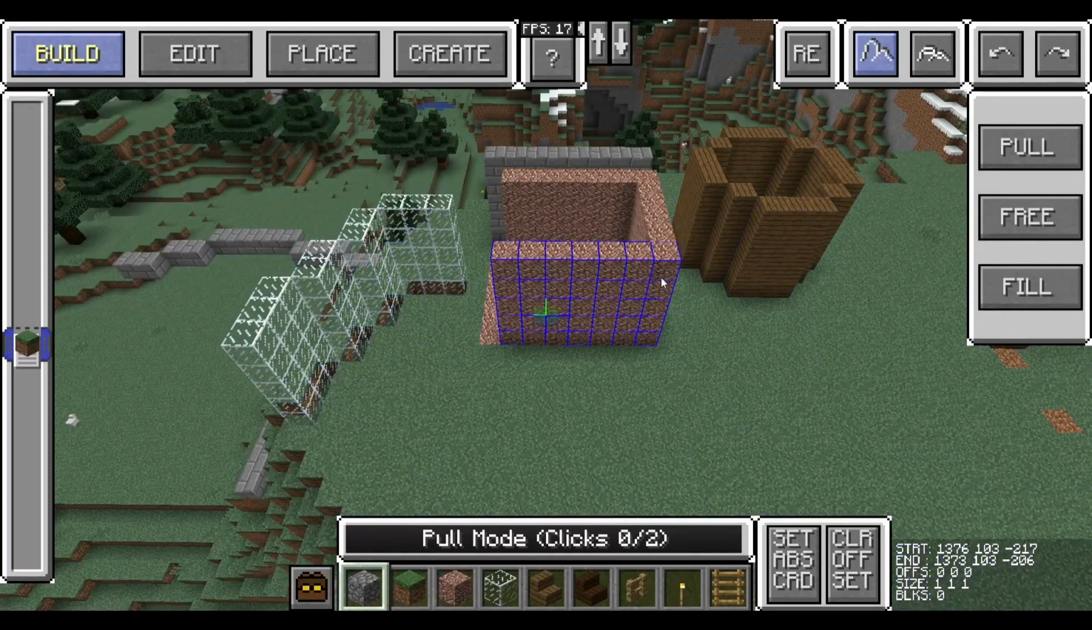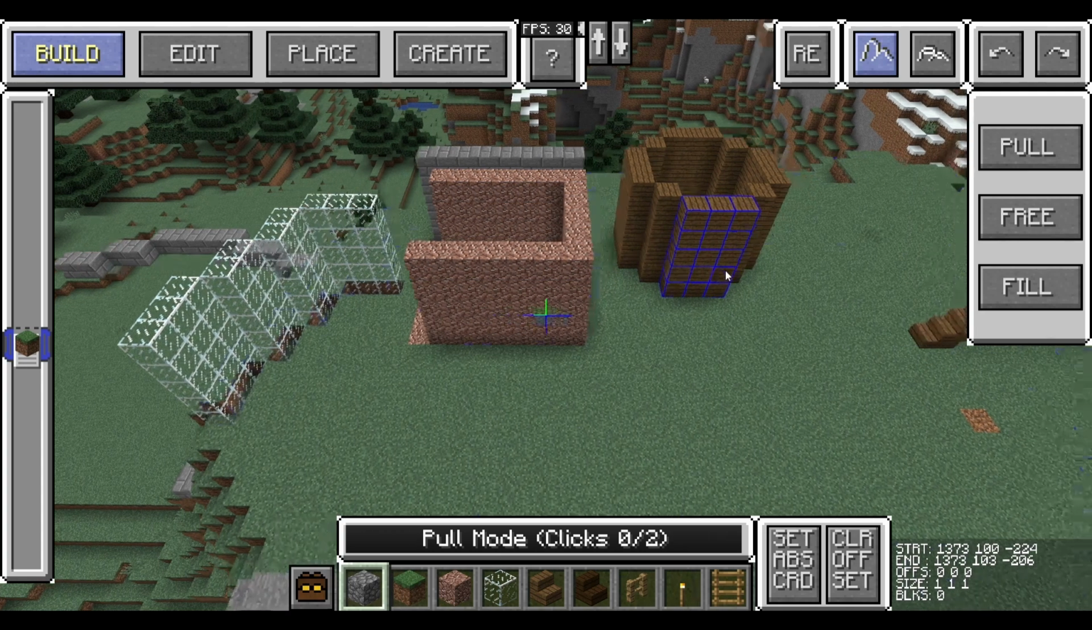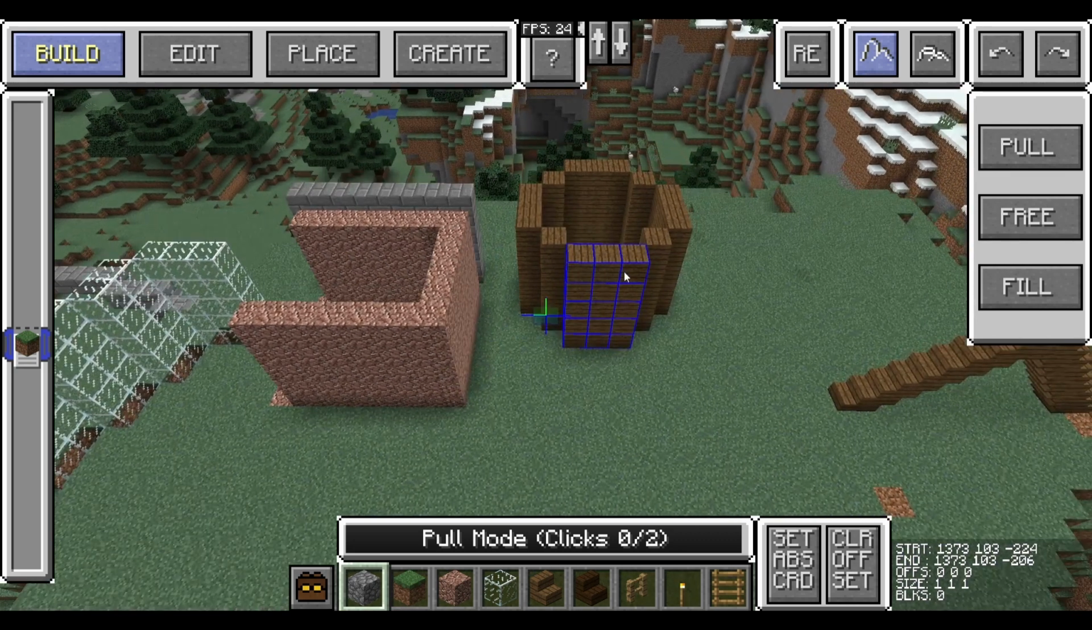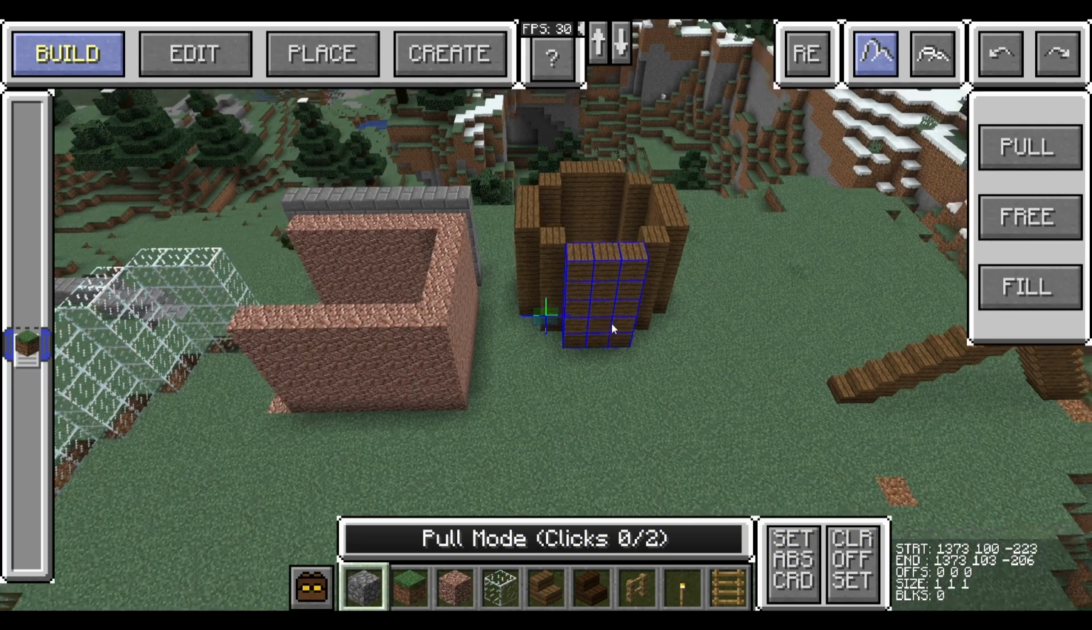The blue highlighting will show you which blocks will be selected when you do the first click. When pointing at a block, the pull tool will select all blocks of the same type that make up the surface that you are pointing at. So basically all the connected blocks of the same type with visible surfaces that are in the same plane as the surface that you are pointing at.